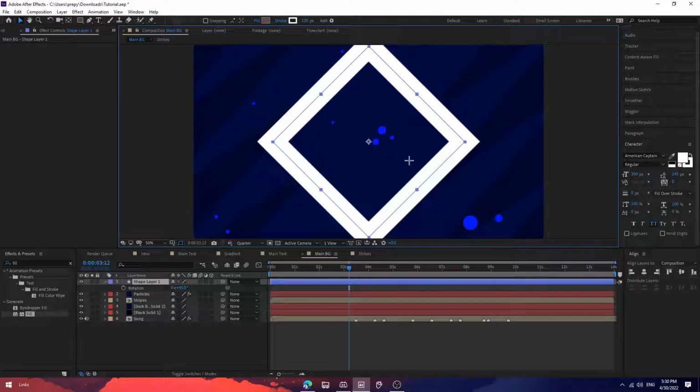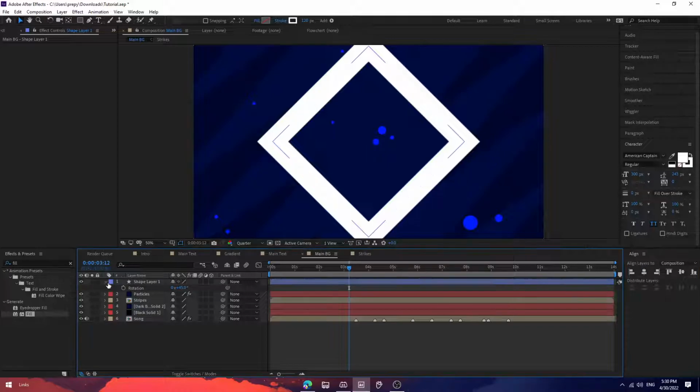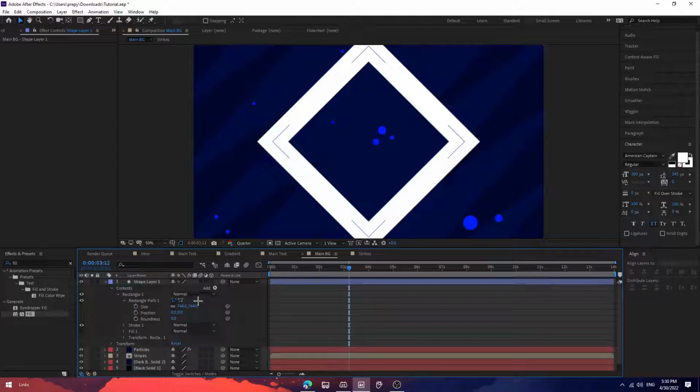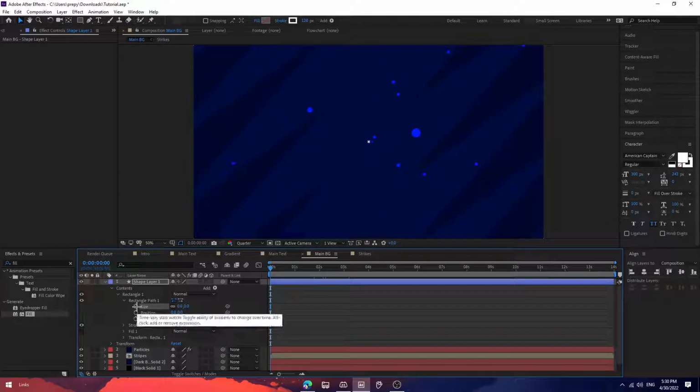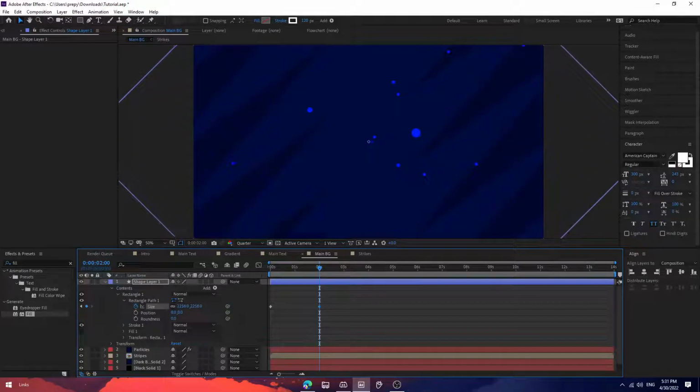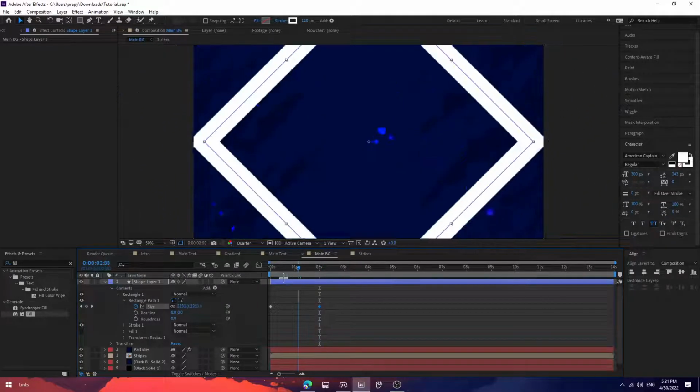Whatever you want to do, it's perfectly fine. Just make sure it's anchored in the middle, and you're gonna want to come down here, contents, rectangle path, come over here to size, make it 0 at 0 seconds, add a keyframe, and go to 200, just see what syncs with the background, and you're gonna want to drag it all the way up, just like that.